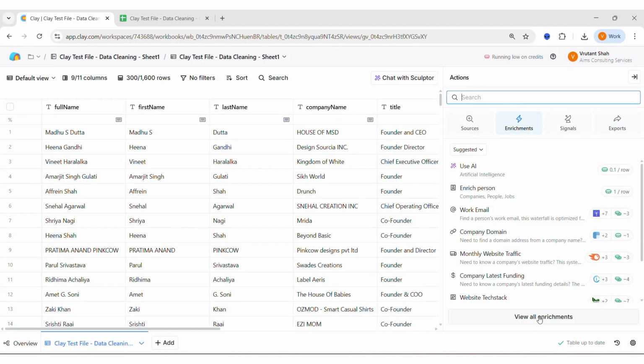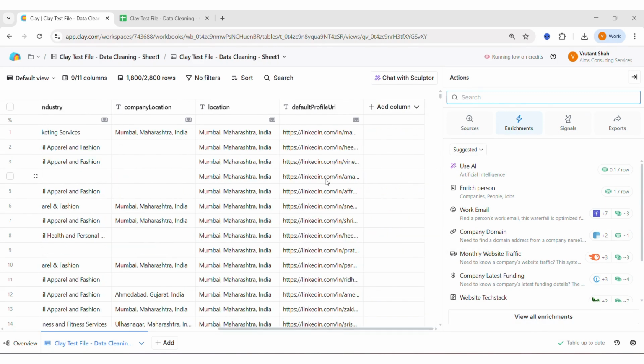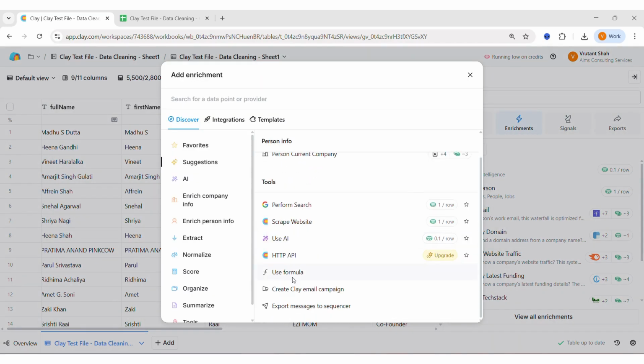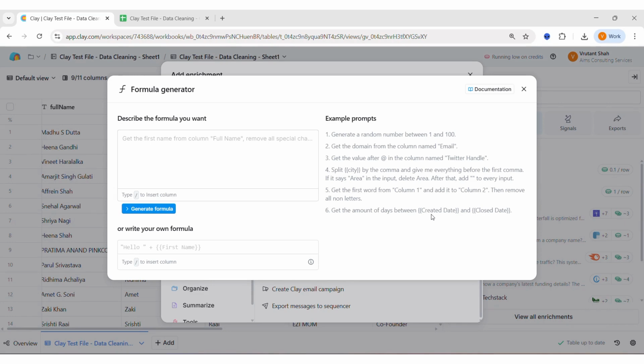Now, as you can see, my data is loaded. What I'll do is quickly click on view all enrichments. And over here, there is an option called use formula. This is the formula generator that Clay offers, and they have shared a couple of example prompts here. If I want to extract a domain from an email ID, I can do that. If I want to split certain text by a particular delimiter like a comma, I can do that as well. And I can do any other thing that I want using custom formulas that I can create using Clay.